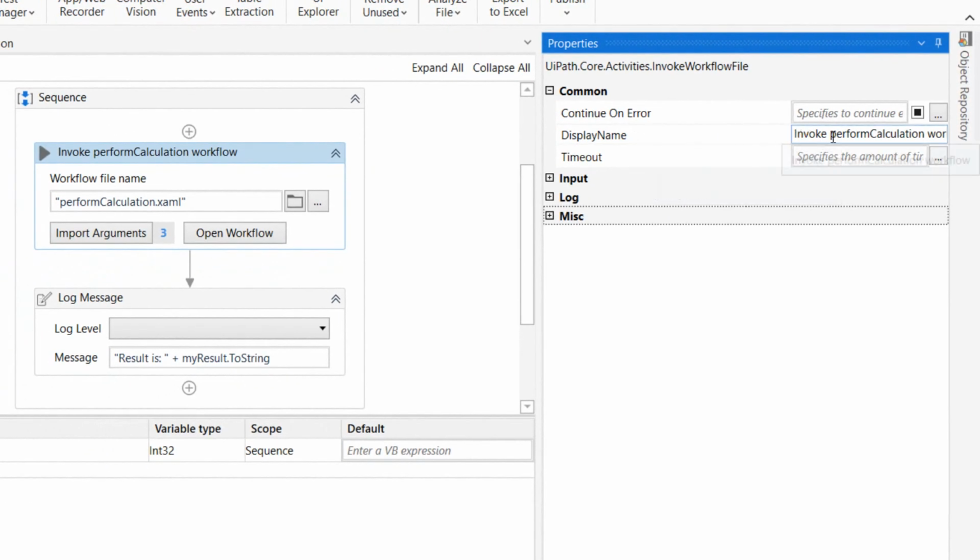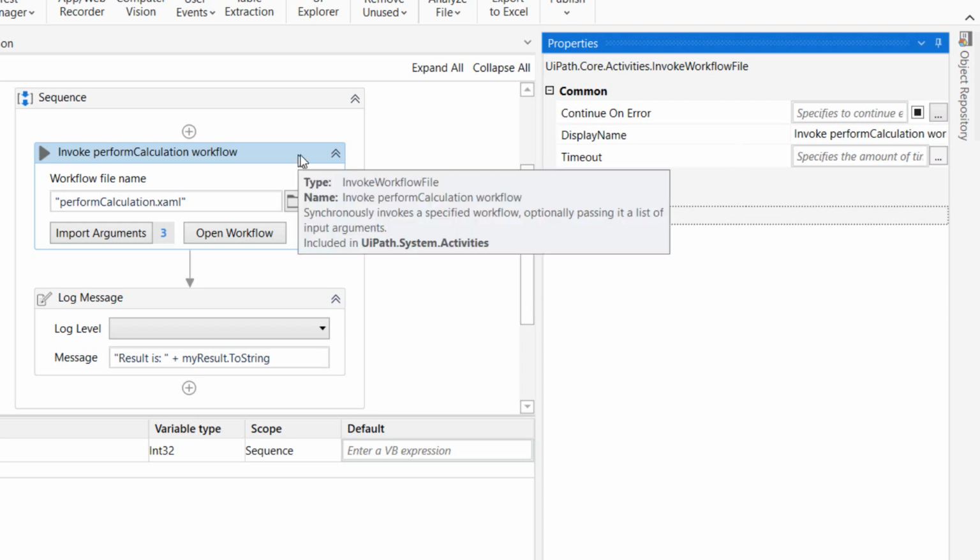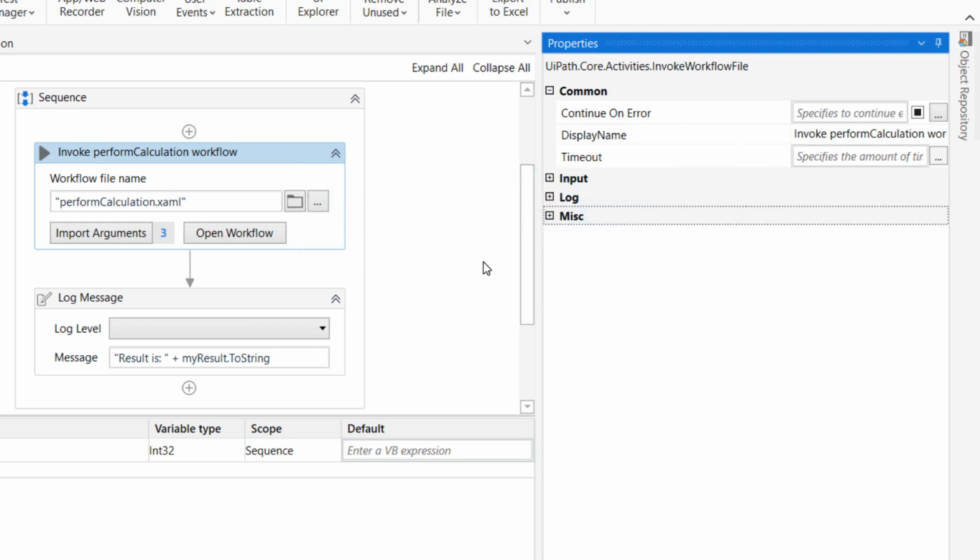Display name is basically just the title of it, whatever is displayed up in the header. And the timeout is a little bit different. We're used to the fact that if, for example, a selector doesn't find anything within 30 seconds, it'll throw an error. In this case, we can set the timeout. For example, let's set it to 4 seconds, right?